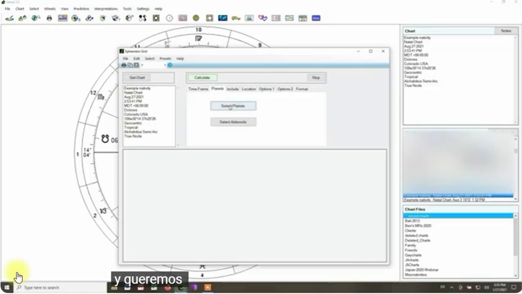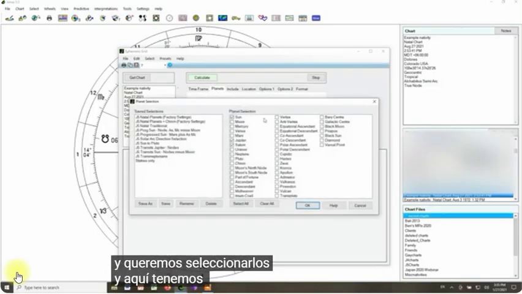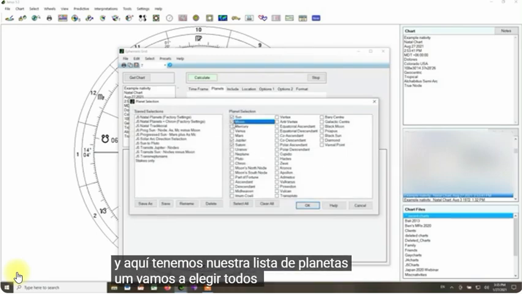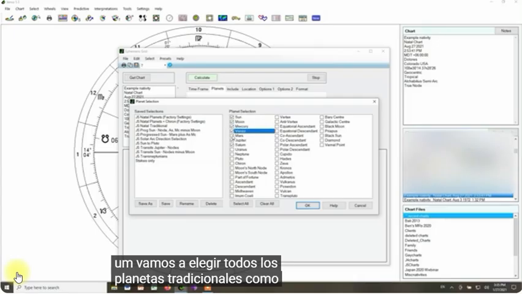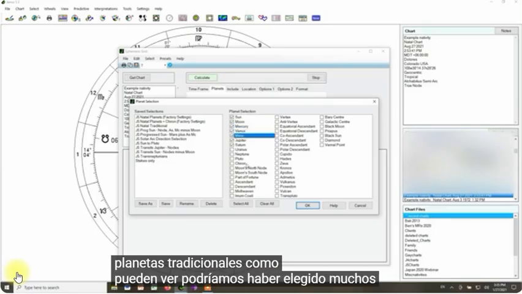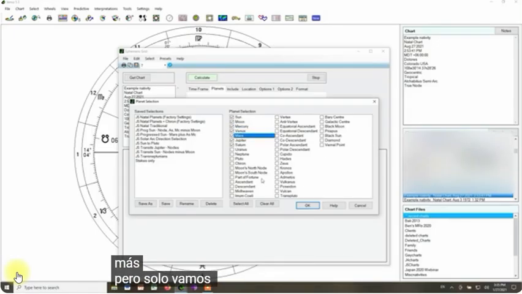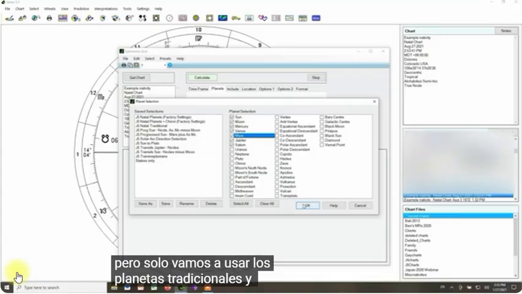Now let's choose the planets that we want. And we want to select the planets. And here we have our list of planets. Let's just choose all of the traditional planets. You can see we could have chosen much more, but we're just going to use the traditional planets, and we'll choose OK.